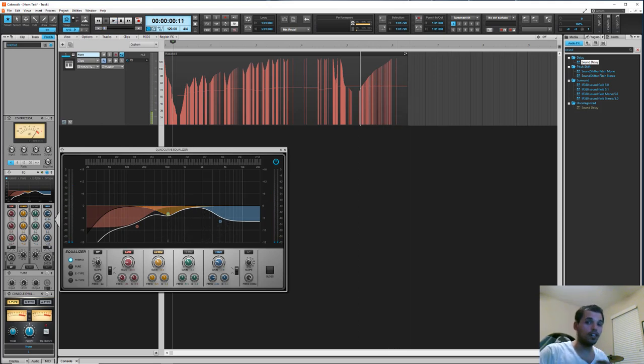Now, as you notice, it also got quieter. And there's that whole thing of volume compensation. When you put on a compressor, if it sounds louder, people think it sounds greater, but they don't actually compensate for the volume. So you can make this a little louder.